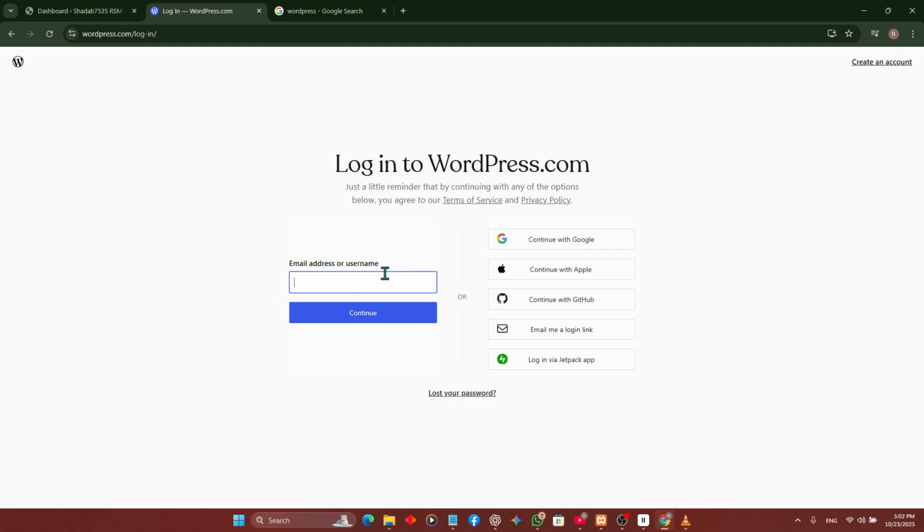On the login screen, you'll notice an option that says Continue with Google. Click that to sign in using your Google account. It's secure, fast, and avoids the need to remember another password. If you have multiple Google accounts, make sure you select the one that's linked to your WordPress website. That'll keep everything organized and prevent any confusion later on.